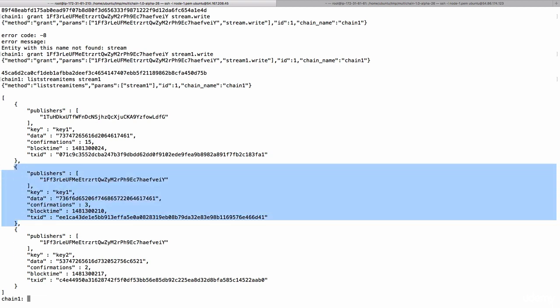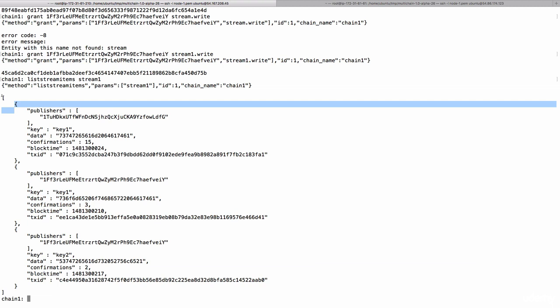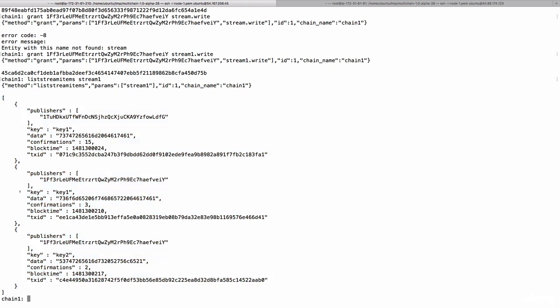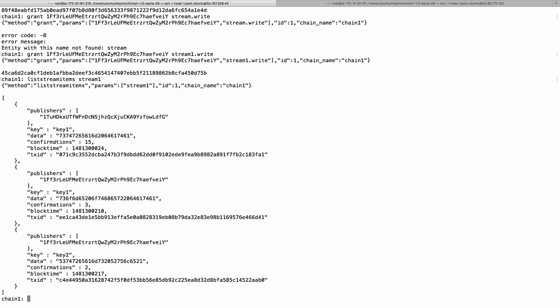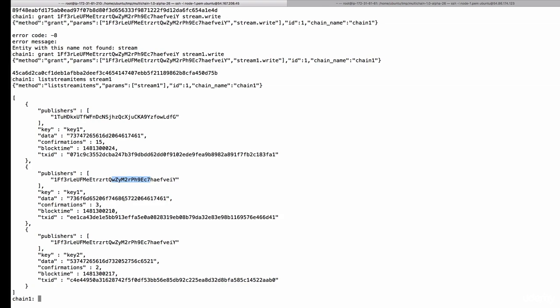So this is a JSON object, right? This is the array. The return is a JSON array where you have multiple transaction IDs, with the key value pair. So this is key and this is data. This is key and this is data. There is one same key, and there are two different publishers actually. This is one publisher, this is another one. This is node 1 and this is node 2.